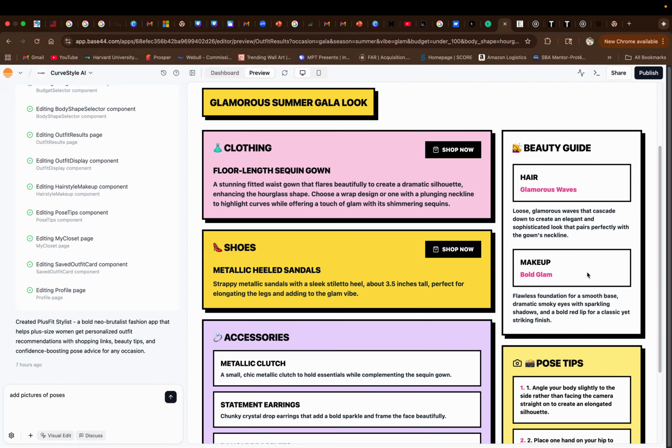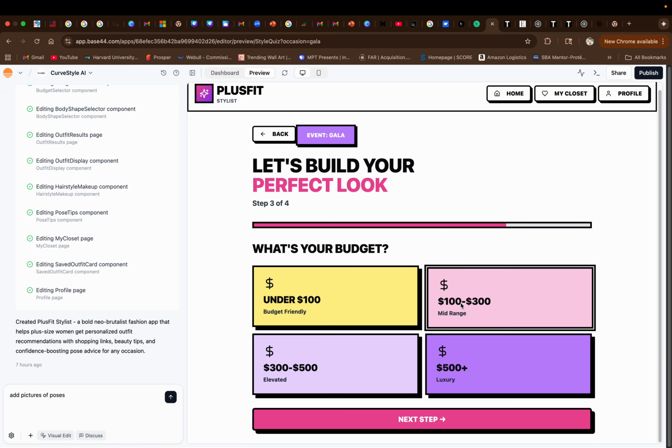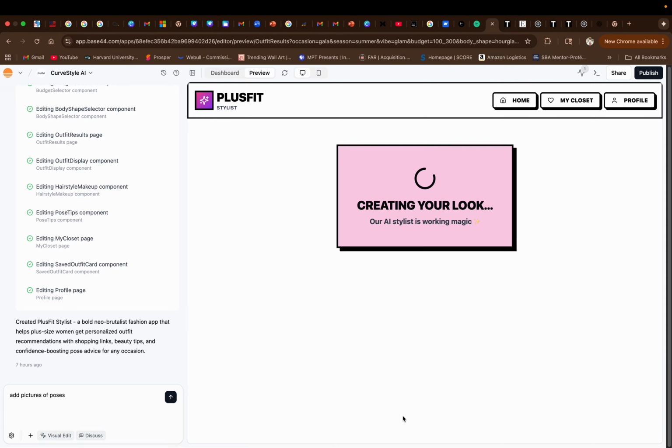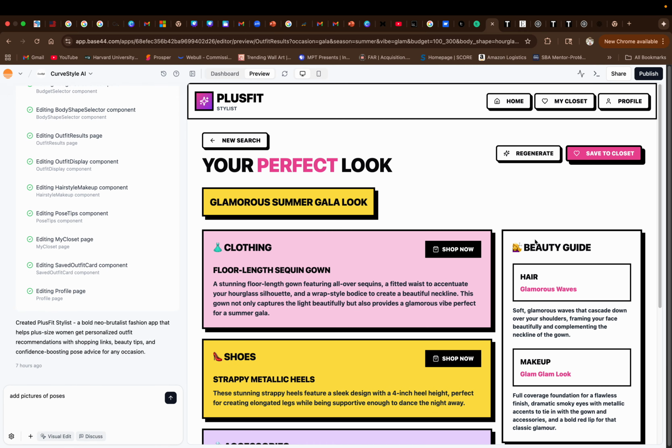I can go to gala, and I think I did summer, and hit the next button, and I can do glam, same thing. And this time I can do 100 to 300. So technically I could do another outfit here. Hourglass, I'm going to generate my look. And it's thinking. And same thing, but only the strappy shoes, metallic clutch, different shoes, glam look, glamorous waves, full coverage. It's just fun to do.